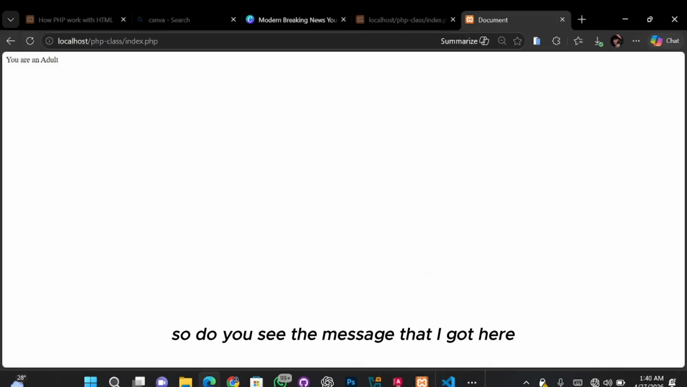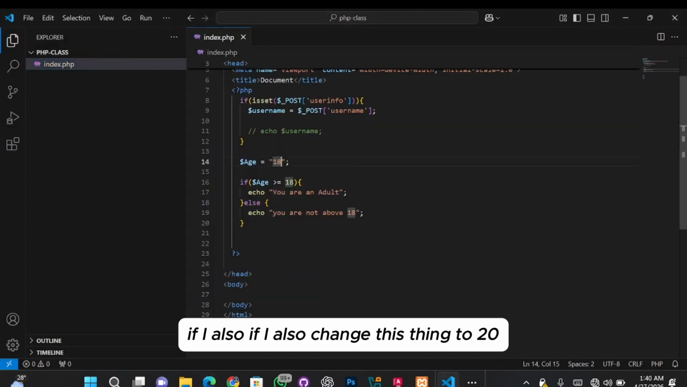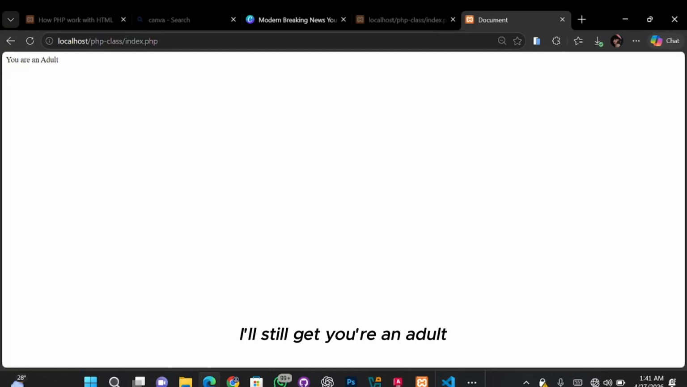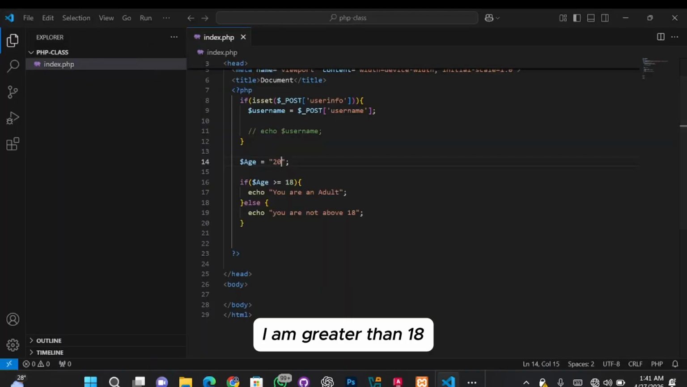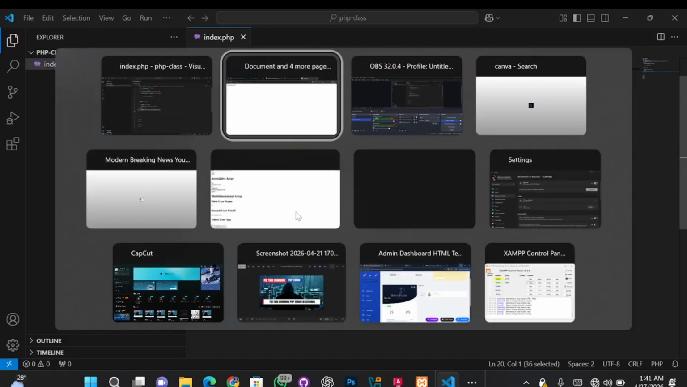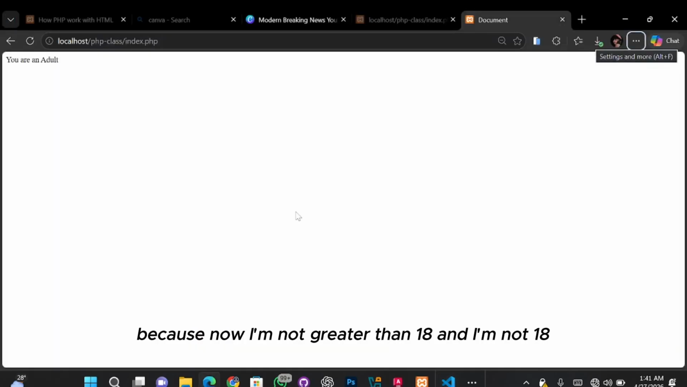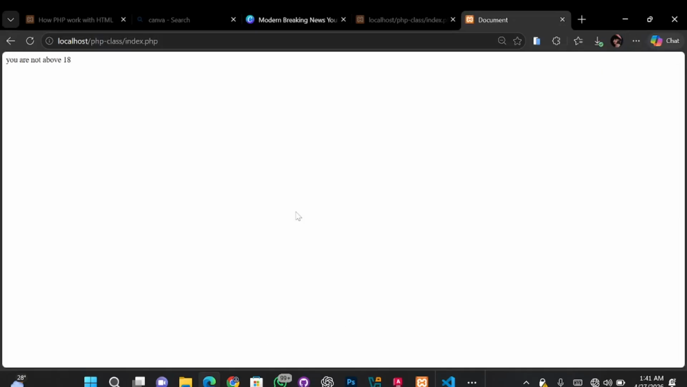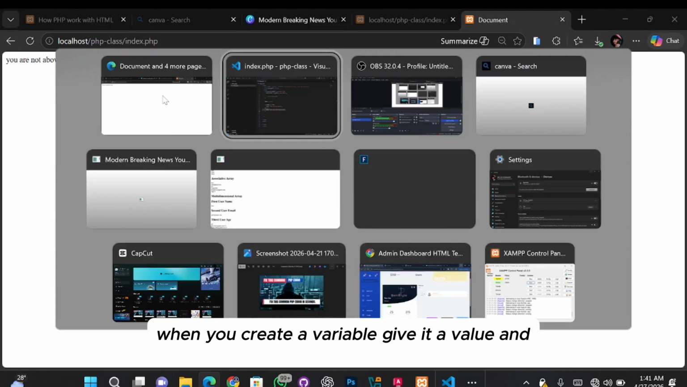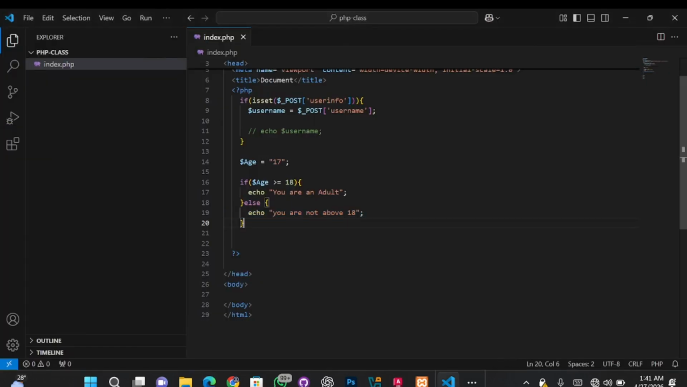Do you see the message that I got here? You are an adult, because my age is 18. If I also change this to 20, I'll still get you are an adult, because I am greater than 18. But if I change this to 17, I'll get this message, because now I'm not greater than 18 and I'm not 18. Do you see it? You are not above 18. So this is how if statements work, and this is what we call condition control logic: when you create a variable, give it a value, and write a logic with the variable you created.